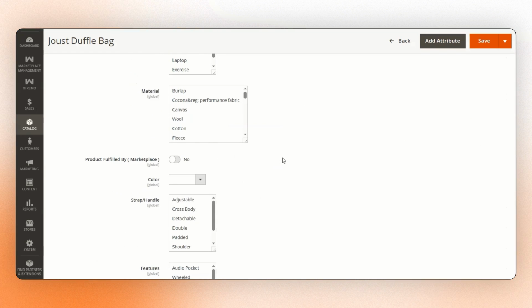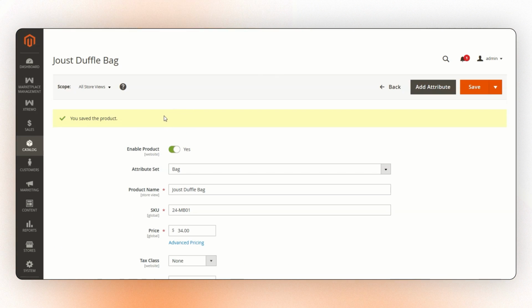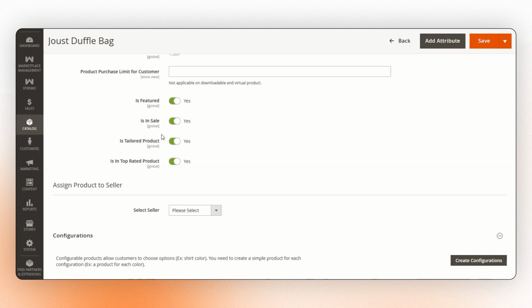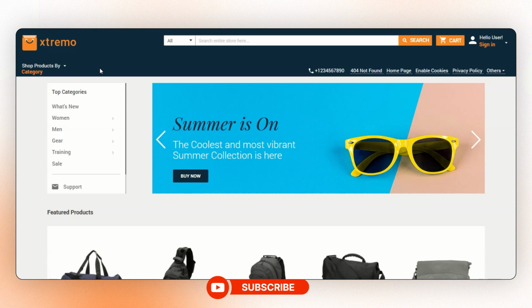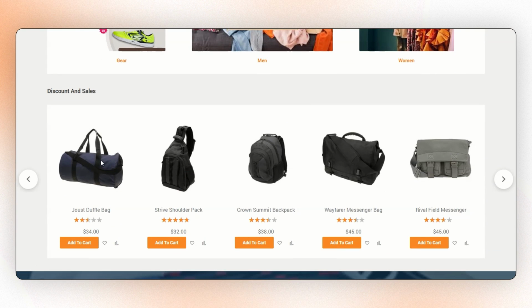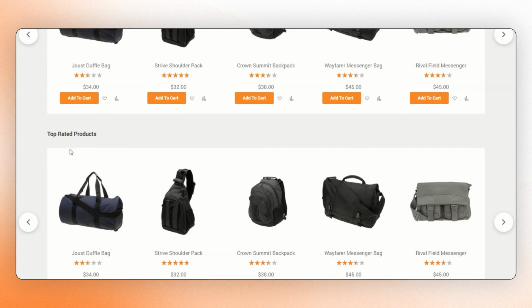In the product settings, there are features like Is Featured, Is on Sale, Is Tailored Product, Is in the Top Rated Product. I have already enabled them. Then click on Save, and the product is saved successfully. Now I'll show you how these features appear on the front end, like Is Featured, Is on Sale, Is Tailored Product, and Is in the Top Rated Product. For this, go to the front end. Now the featured product is showing here like the Joust duffel bag, which we edited to include discount and sale options. It appears under the Tailored for You and Top Rated Product sections.